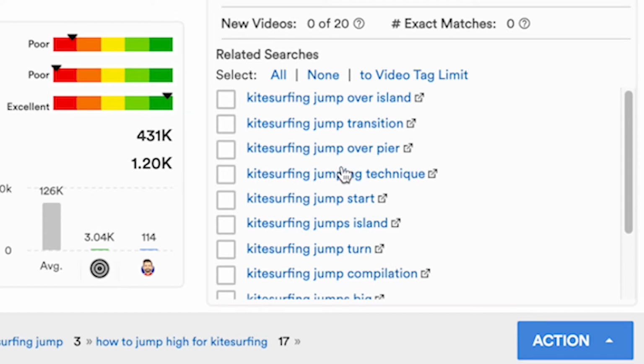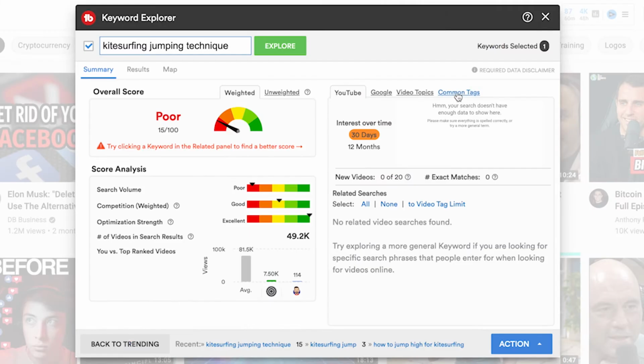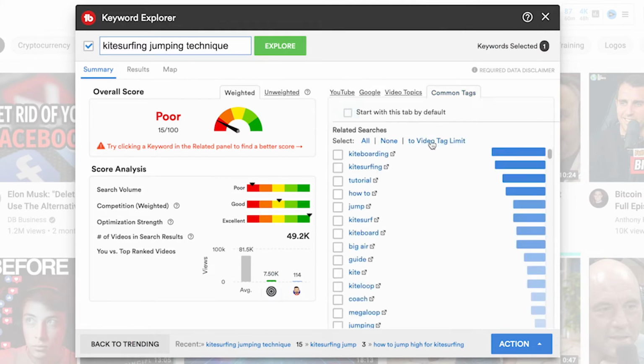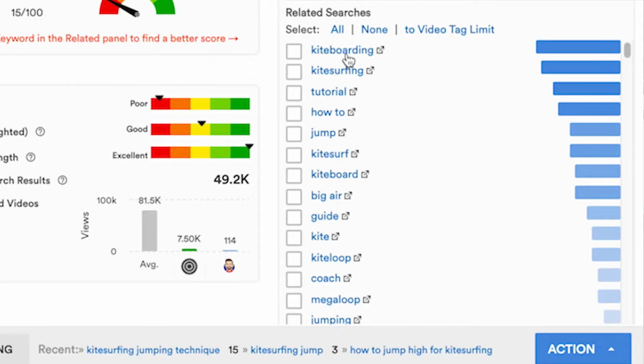So if we go into the jumping technique, then what we can do is head over to the common tags to see videos that are created around jumping. What kind of tags are other users using? So they're using kiteboarding, kite surfing, tutorial, how to jump, kite surf, kiteboard, big air, guide, kite loop. So you're getting so many ideas here.